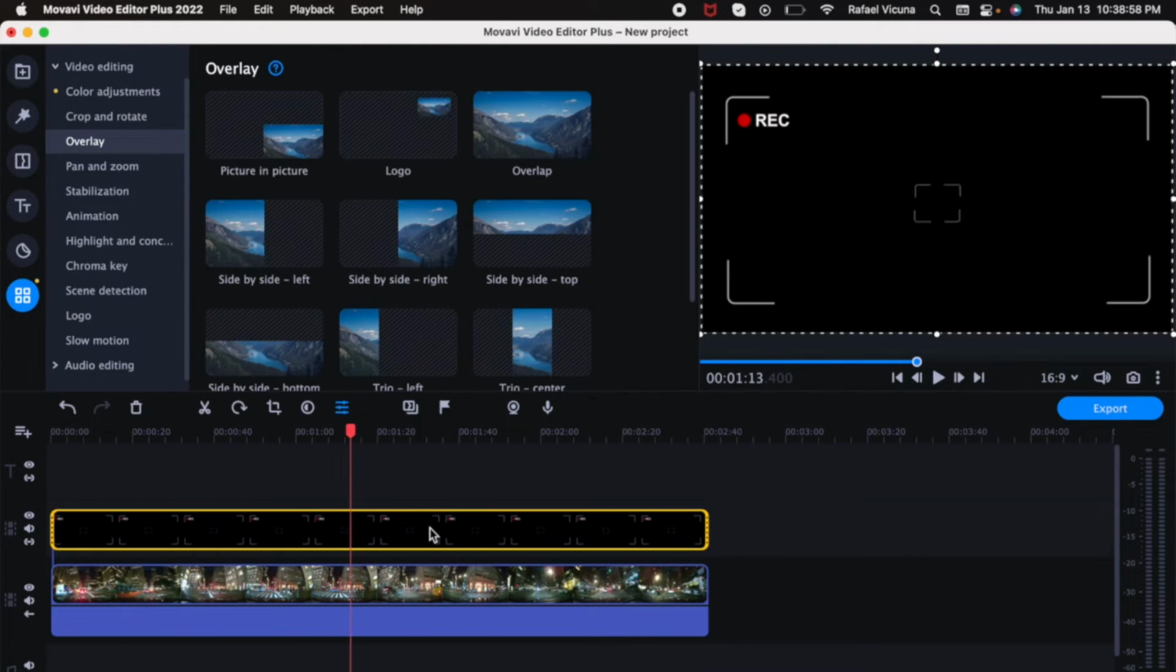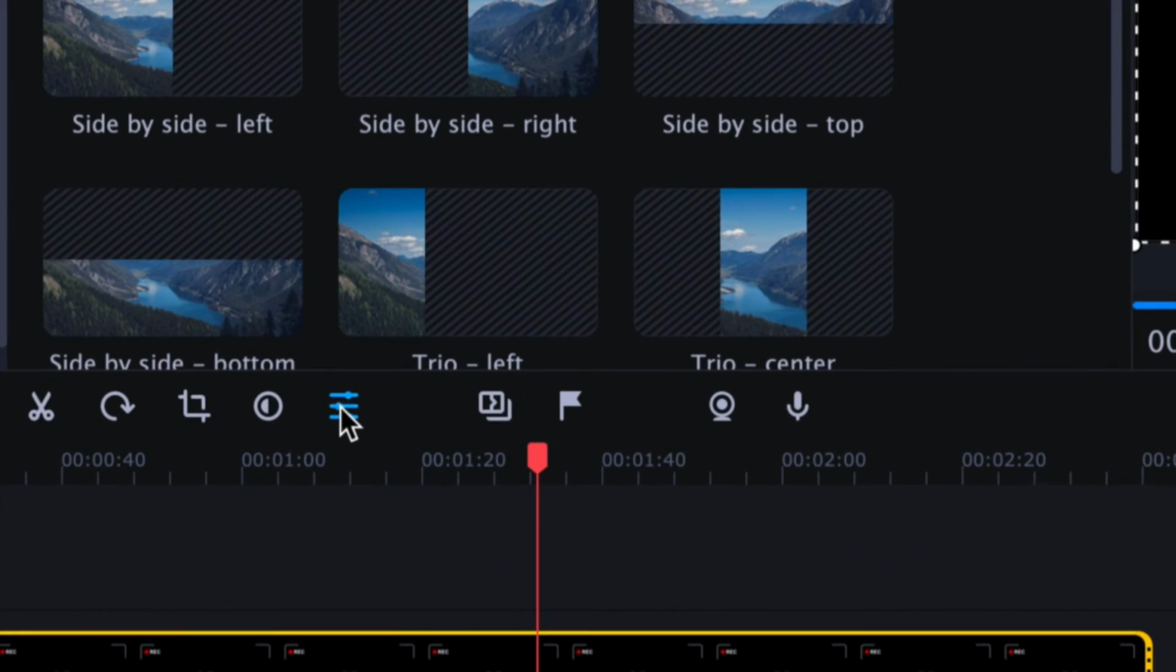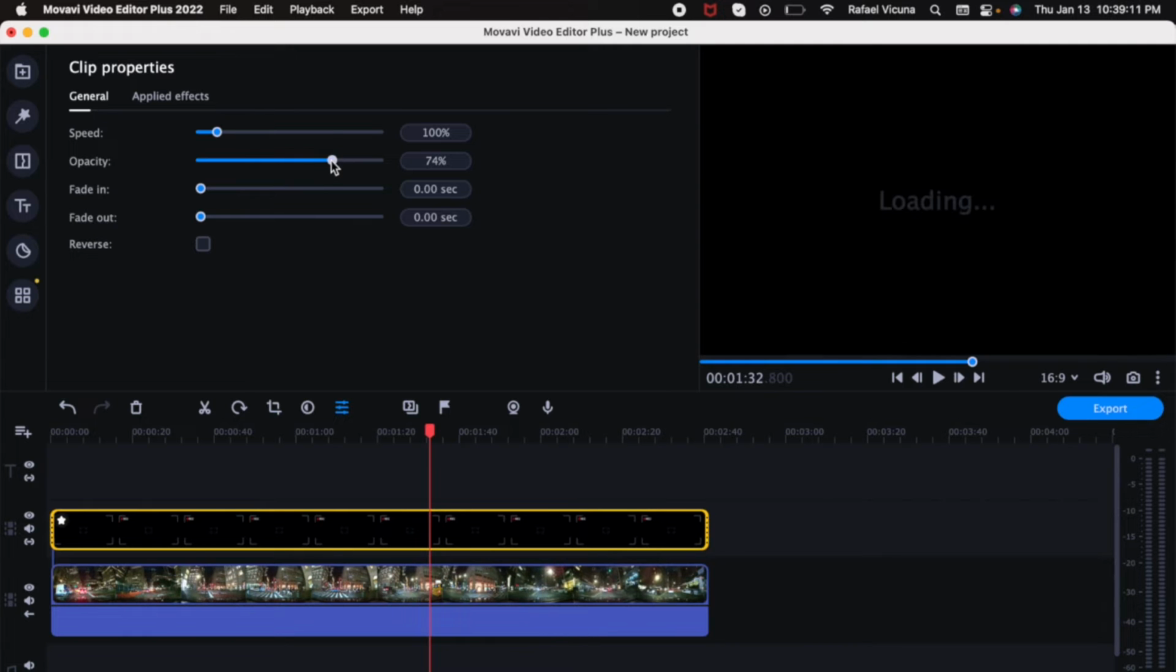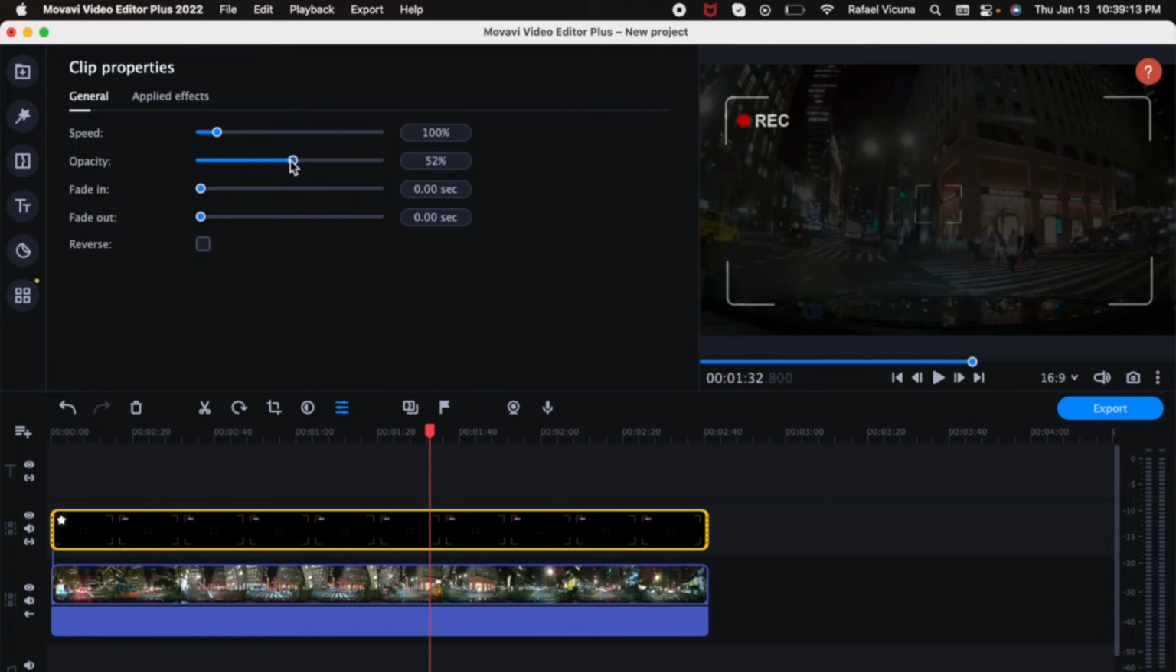What I'm going to do with this now is change the opacity settings. We can do that over here. Click these lines and say clip properties. Click on that, and then change the opacity settings to whatever you want, all right? It's going to go ahead and update.